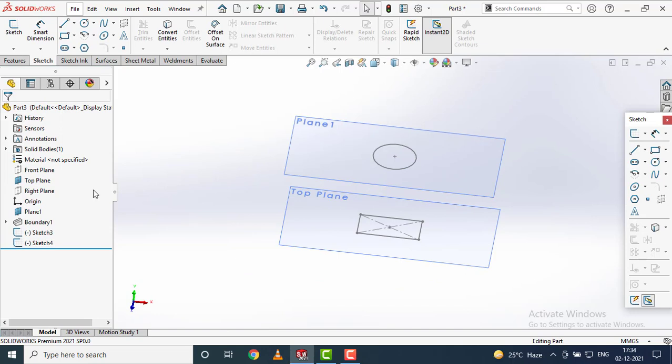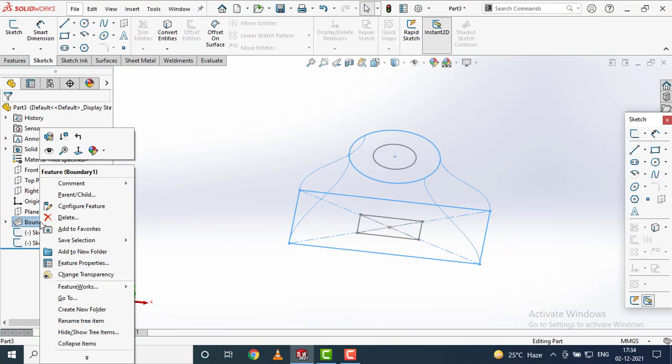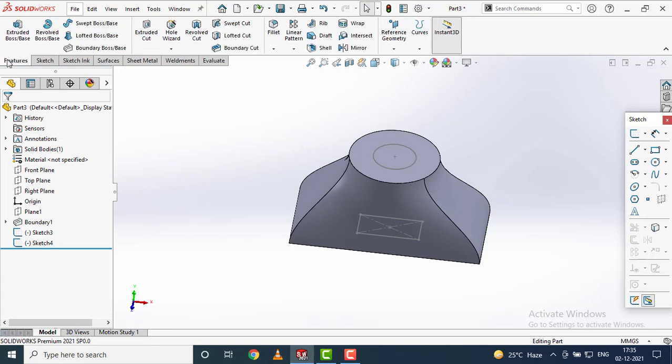Now again I will hide those two planes. Select those two planes and make them hide. Now also make the boundary boss feature visible. Just like the other cut features like lofted cut, extruded cut features, it will also cut out some material from the existing feature. Just go to features, select boundary cut.